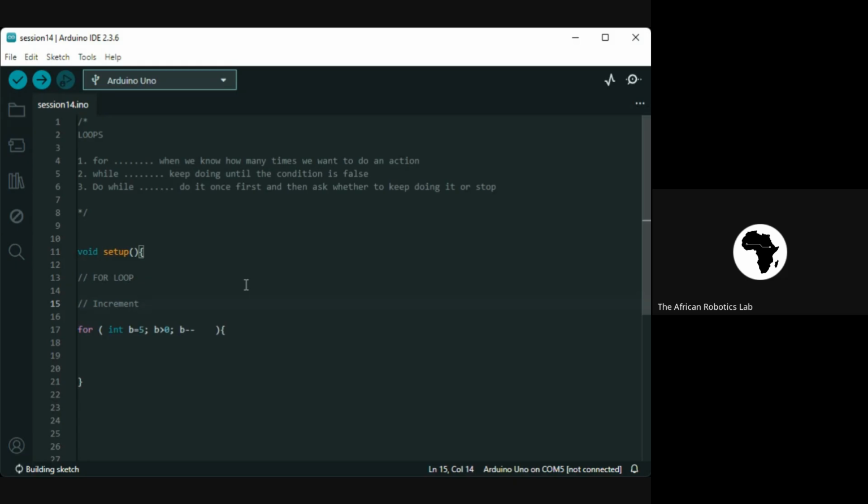You're increasing, and that's when you say plus plus. When you say plus plus, it means it's increasing. So you can have 1, 2, 3, 4, 5, 6, and it will keep increasing.